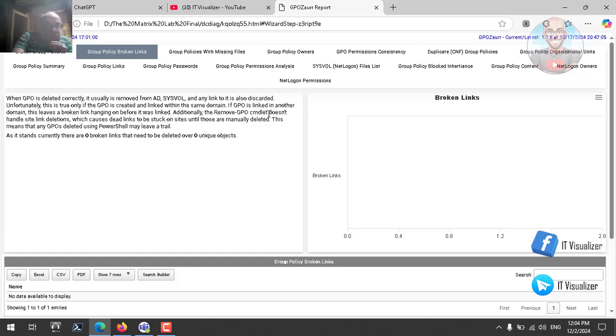Additionally, the Remove-GPO commandlet does not handle site link detections, which causes dead links to be stuck on sites until they are manually deleted. This means that any GPO deleted using PowerShell may leave a trail. So, if you have a GPO that is linked to an OU, another site, or another domain, and you delete it, the link to this OU or site is not deleted.